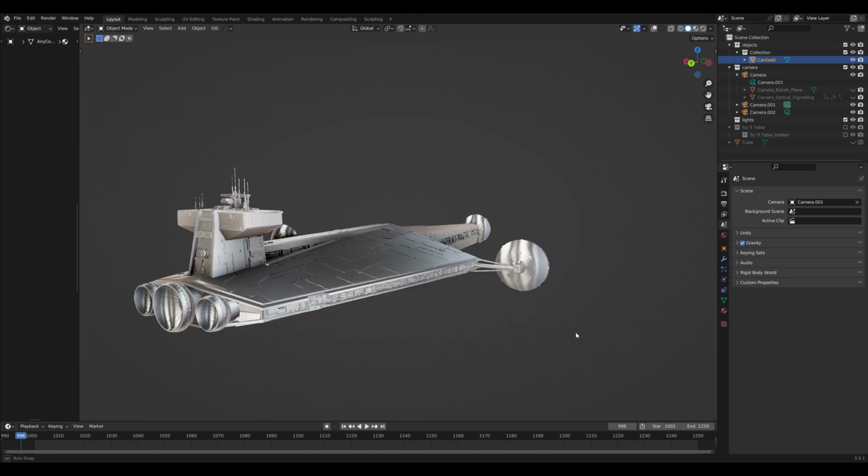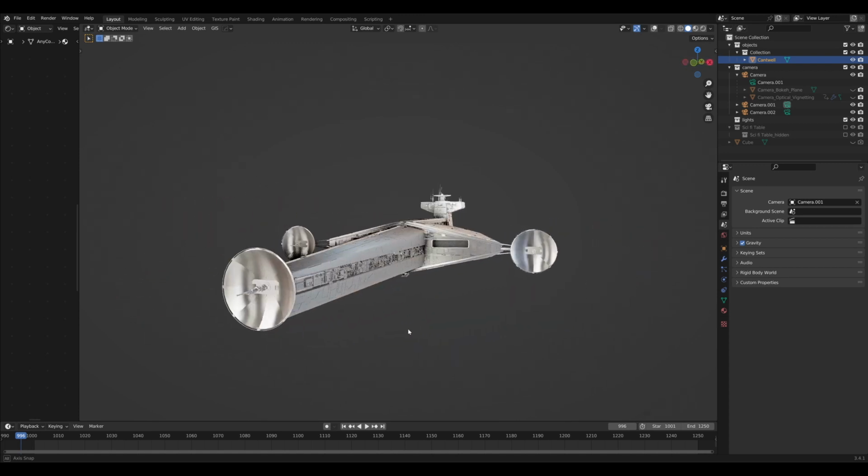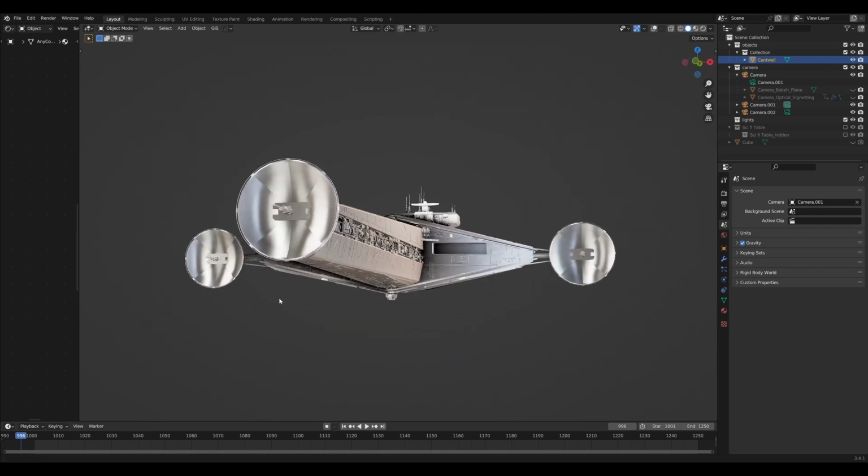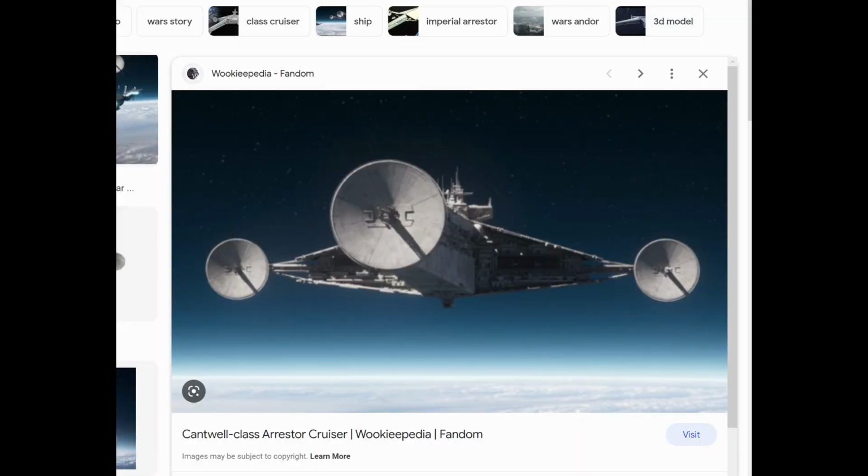To start, we need a cool 3D model. Let's take this Arrestor Cruiser model from Digital Shipyard. Recognize it? That's because it's the Star Destroyer from Andor. Great show, by the way.